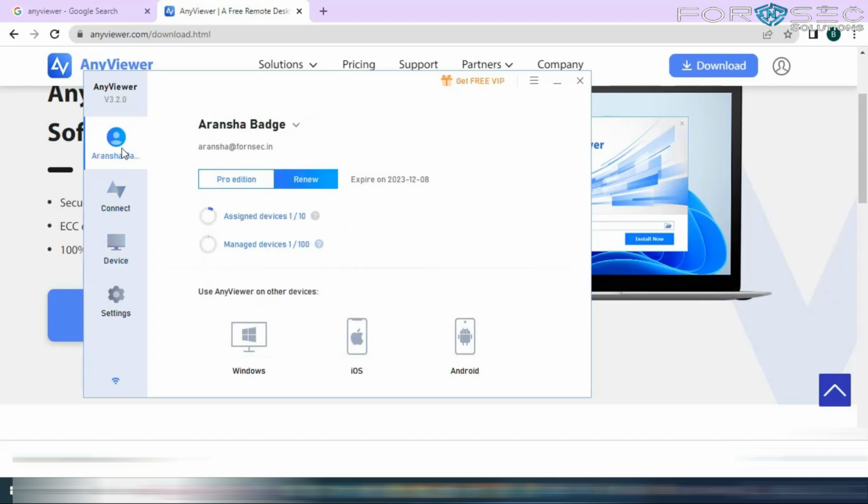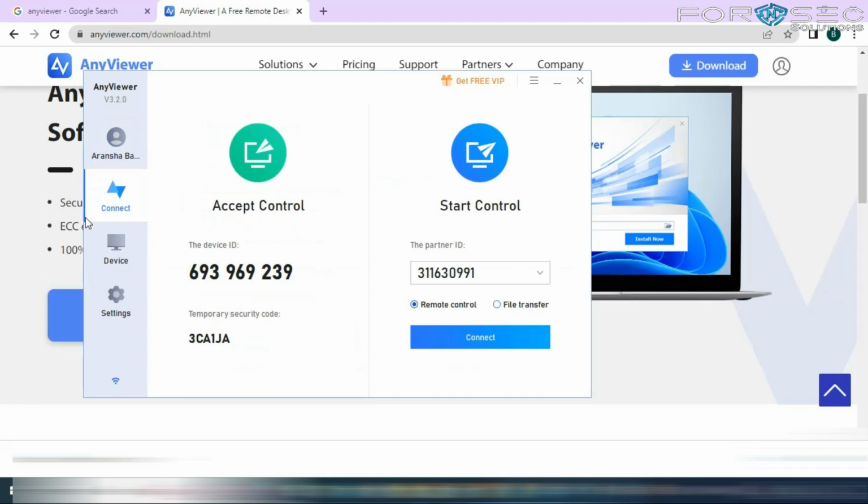So here I have logged in into my account. Next one is the connect option. This is accept control. This is start control. Start control is here. You have to mention your partner ID for which you have to make a remote connection. Once this is done, you have to click on the connect option.